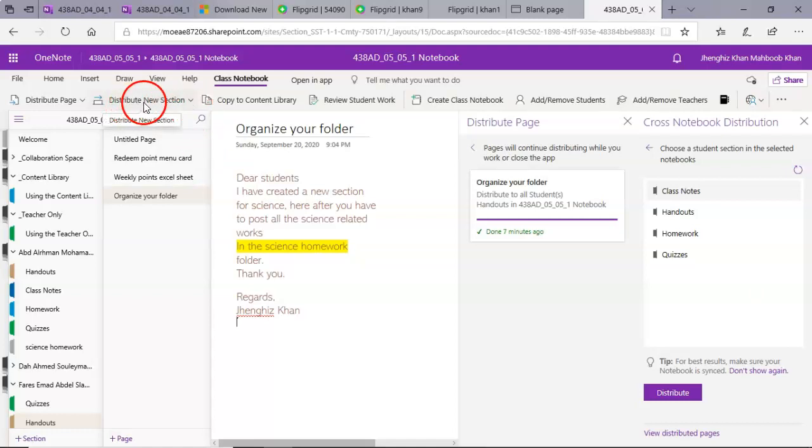And here you see distribute new section, that is the section that you have created. Yesterday I created the science homework. This section can be distributed to other classes or within the classes, you can do it.